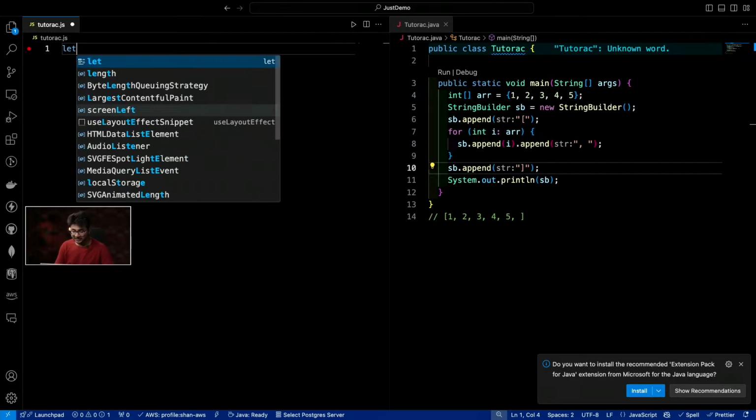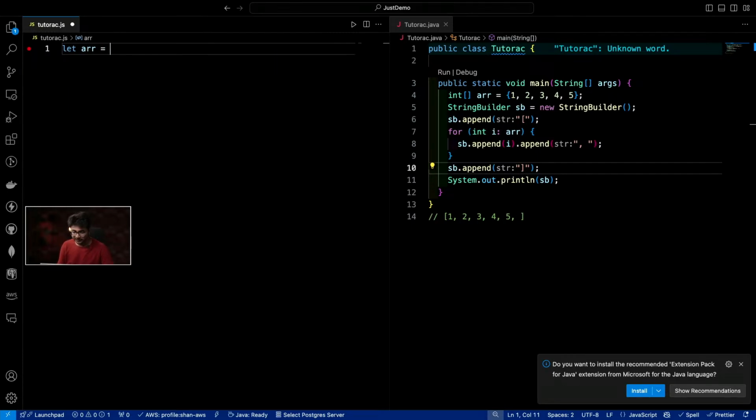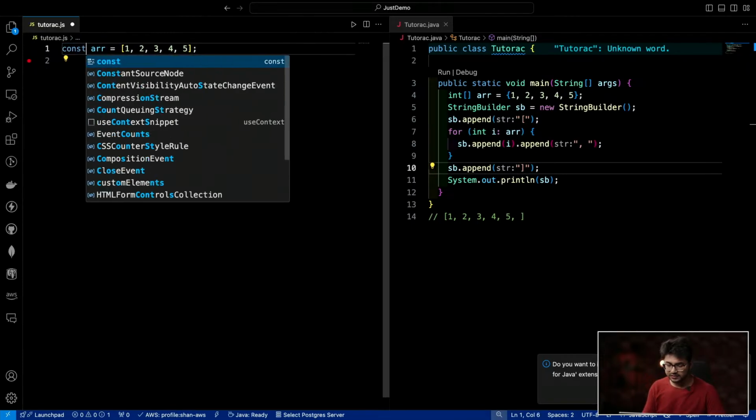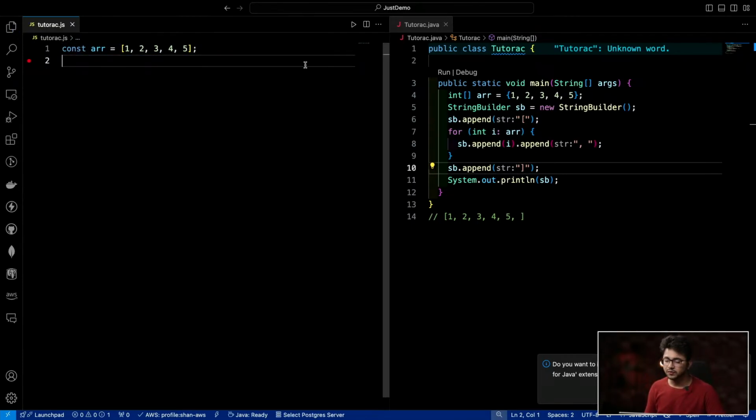So I will write let, and then I will write the name of my array as arr, and I will pass my elements like this. You can see that the variable declaration has been done with the help of the let keyword. It could have also been done with the help of a const keyword. So there are different ways of defining a variable inside a programming language like JavaScript. In case of older programming languages like C++ and Java, you necessarily have to write the type of the variable as well.